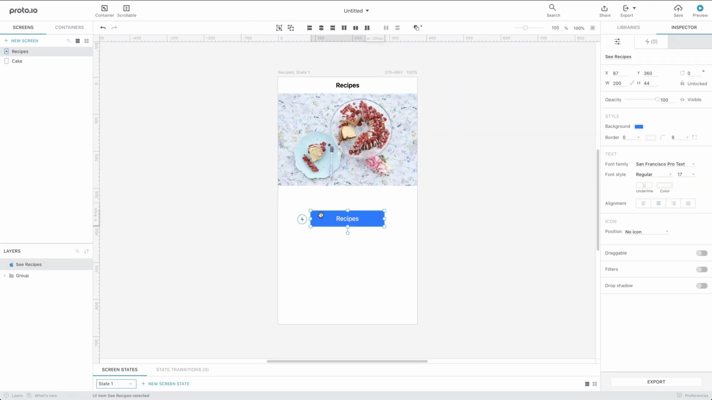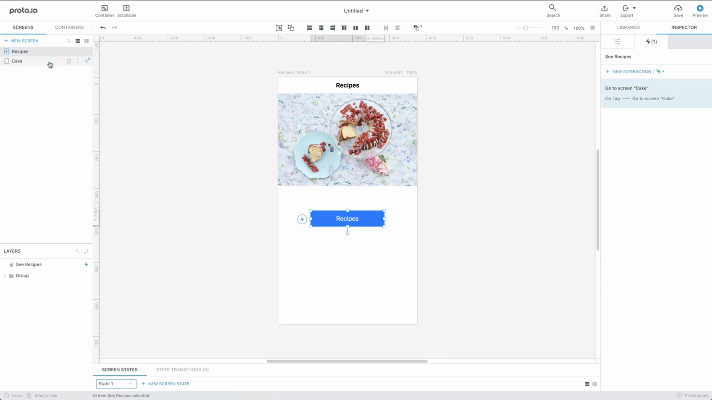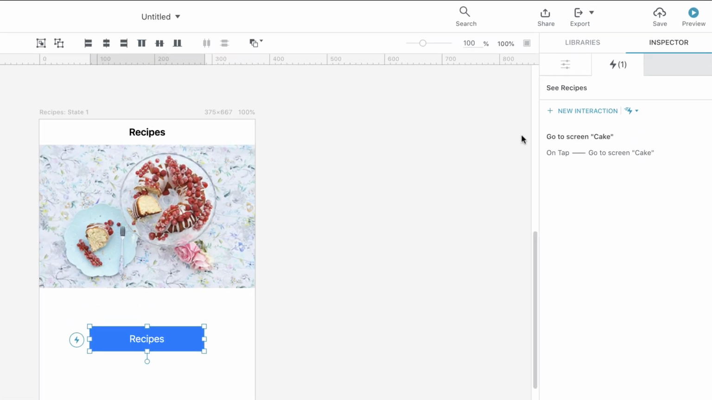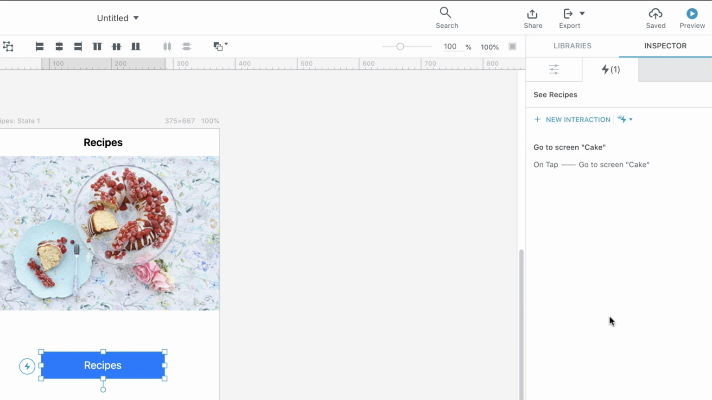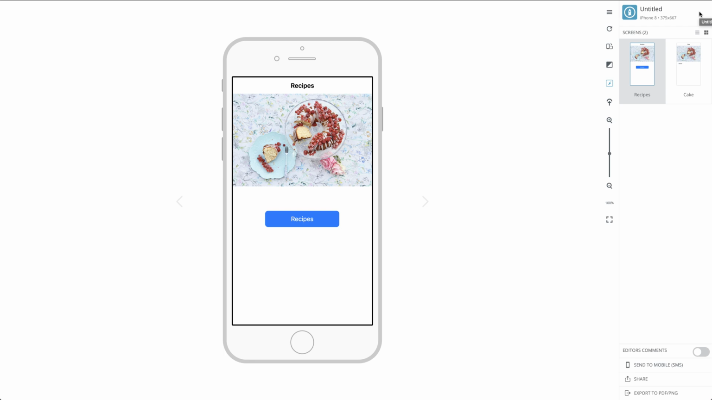To link screens together and create the flow of your app, just drag a connector from a UI item to a screen to create a smart, fully configurable interaction. You can add more interactions and edit them under the Interactions tab in the Properties Inspector. You can save and preview your prototype at any time using the two buttons in the top right corner. Clicking Preview opens the player in a new browser tab. As you can see, the interaction works perfectly. Clicking the button on Screen 1 takes you to Screen 2.